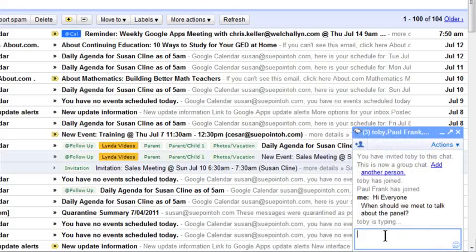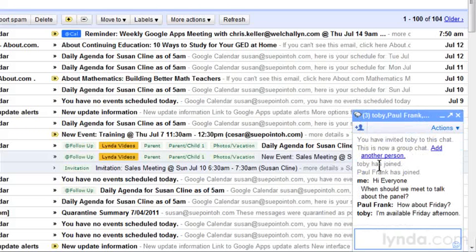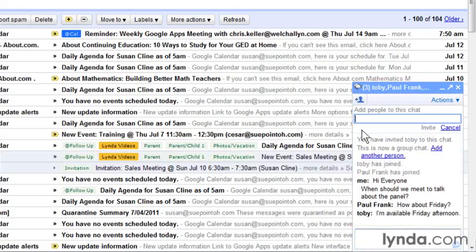And I can see people as they are typing. And we can have a group discussion. I can add additional people to this group chat as well by clicking the add person to this chat. And now I can add even more people. I'll press cancel to cancel out of that.